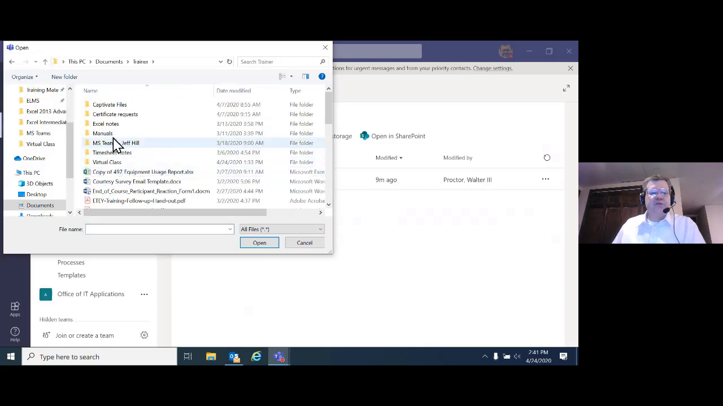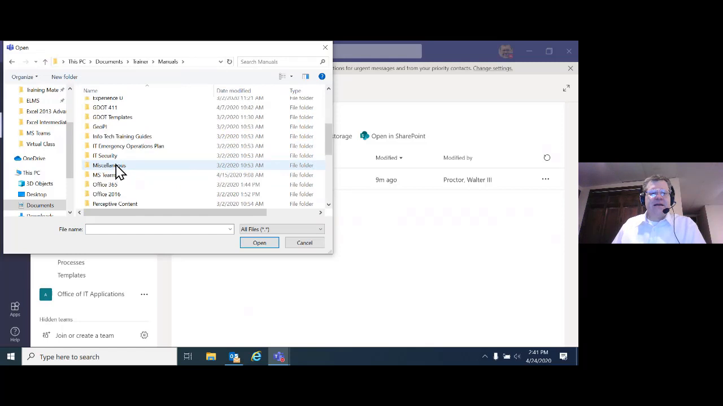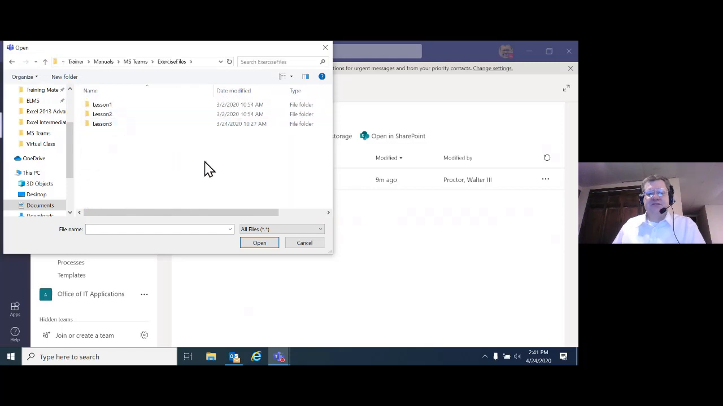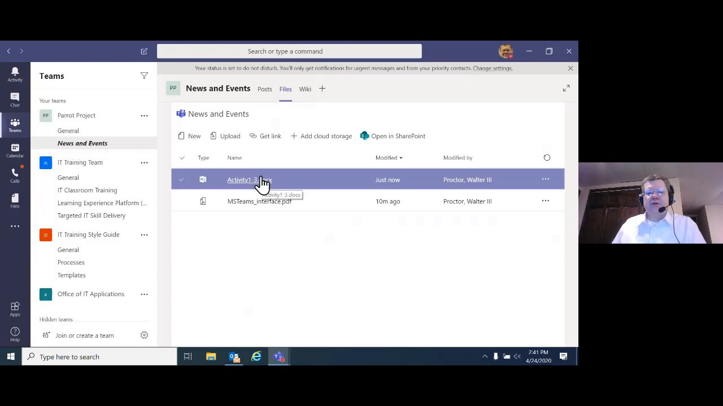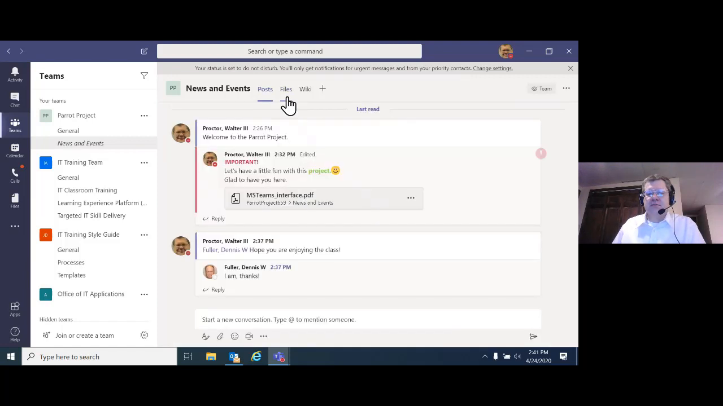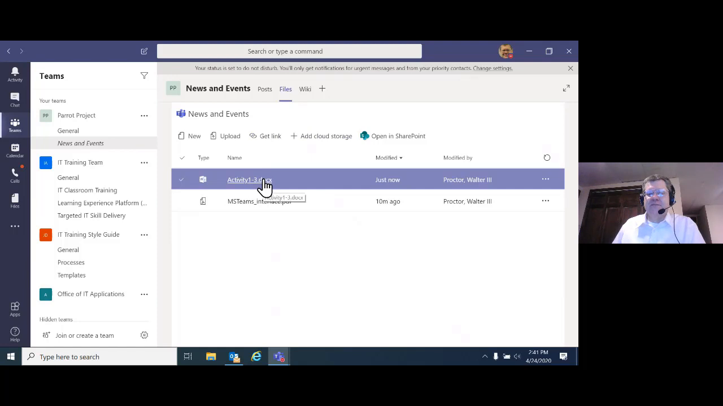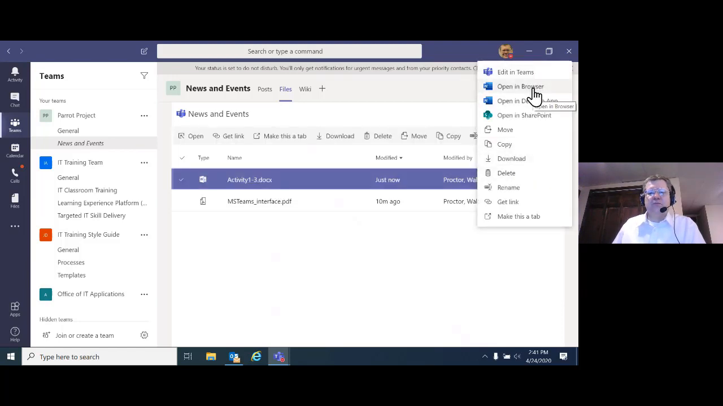If I go into my trainer folder, I have a few manuals. I can go to my MS Teams folder and get some exercise files that I can upload. Simply go to the folder where you want to find the file, click on it, click on Open, and that file will be uploaded into Teams so that you can then all work on it together. Now, as I said, with your files, once they're uploaded, you can work on them in real time. Simply click on the file, whether in the Post or on the Files tab where it's located, and that will give you the opportunity to open it up in Teams so you can work on it together. You'll also have the opportunity to click on the ellipsis next to it, where you can go and look at it in a browser, on your desktop app, or in SharePoint.